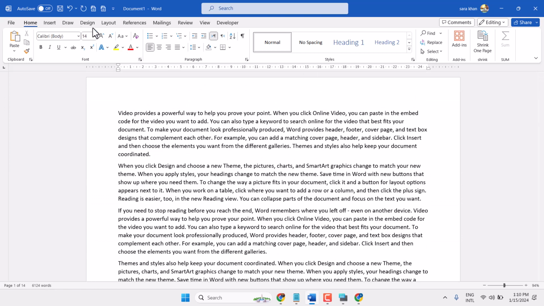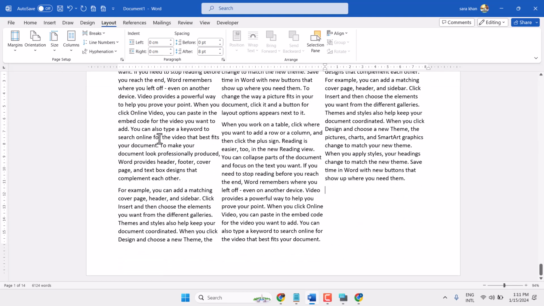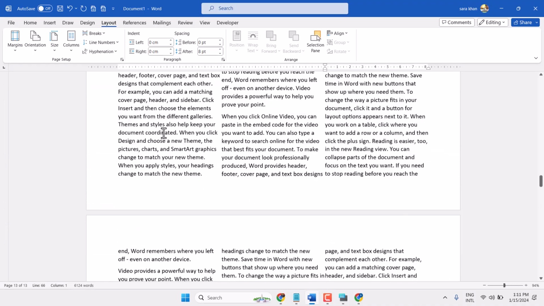three column. So click on layout and here is the option in the page setup column. Just select three. So it will turn your content into three column.